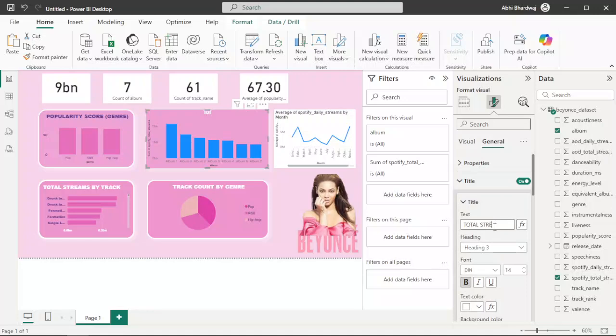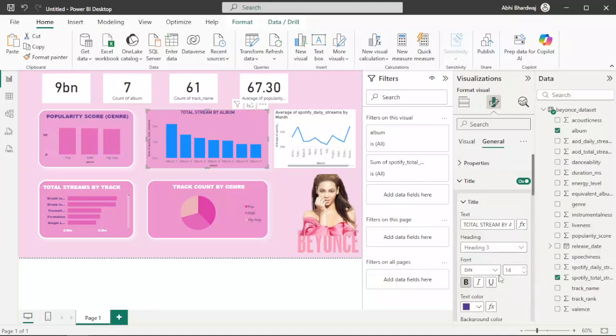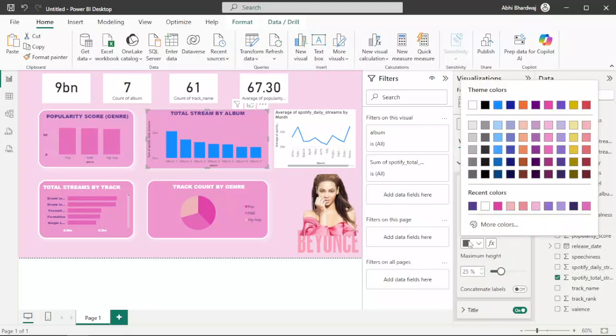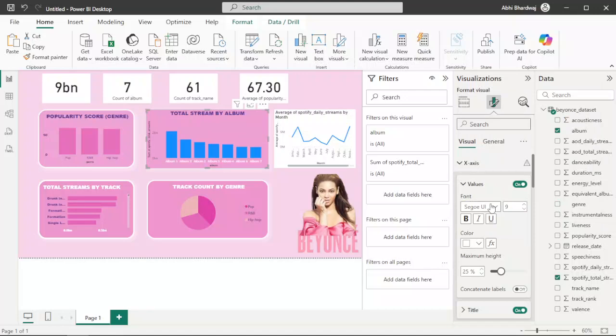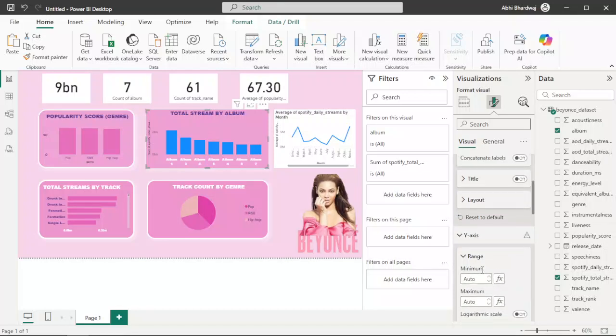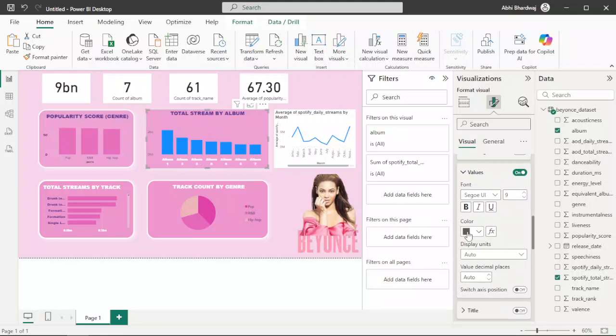Total streams by album. The color has to be, okay, the font has to be Arial black. Okay, and of course, value color has to be changed to white. Font also has to change. Title off, and similarly in y-axis, title off.